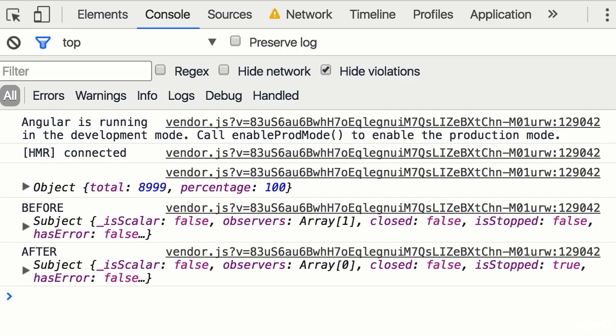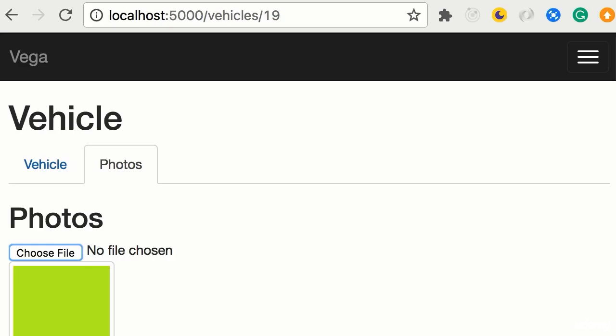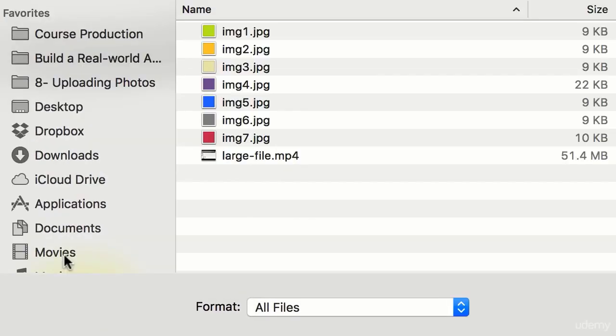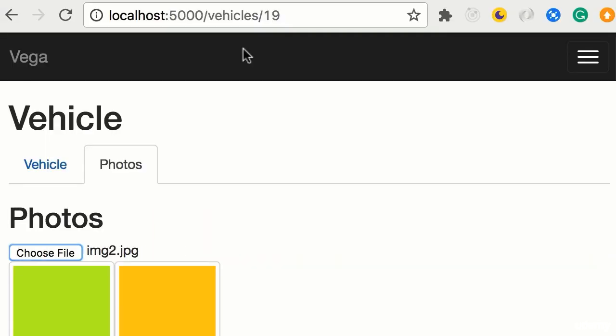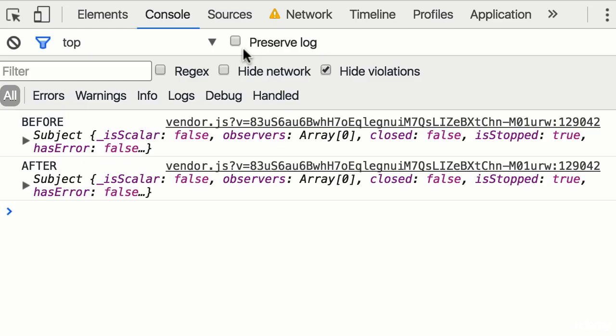Well, not quite yet. So let's go back and upload a second photo. Now back in the console. Note that we have the before and after messages, but we have no progress object. So if you look at the before message, you can see that we have 0 observers. So with this, the progress is tracked only the first time we upload a photo. If we upload a second photo, we will not be notified.